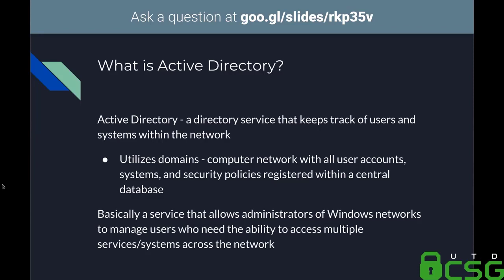Another question. Does cleaning registry help in securing Windows or not? I'm not quite sure what is meant by cleaning registry. Whoever asked that question, if you want to speak out, then I may be able to answer it, but I'm not sure exactly what is meant by that question.